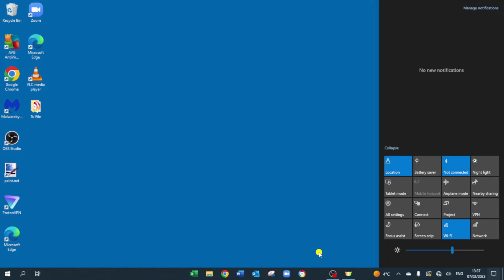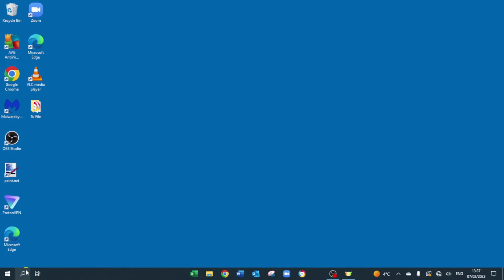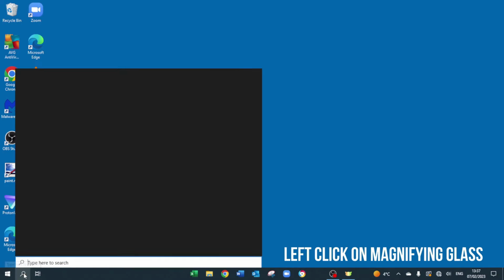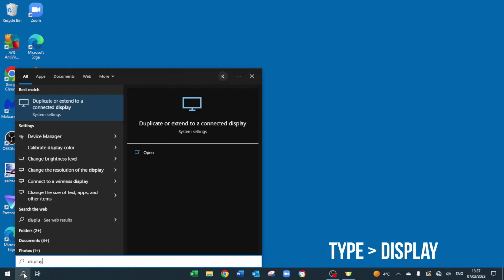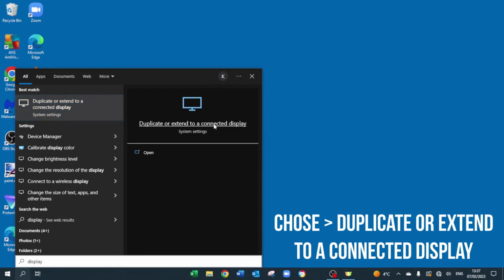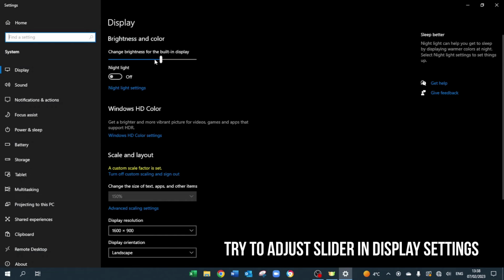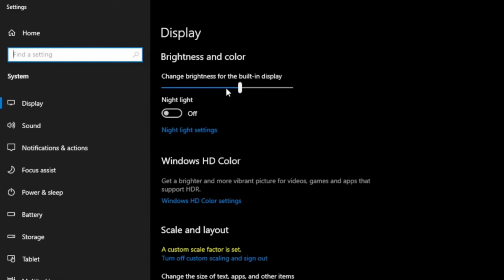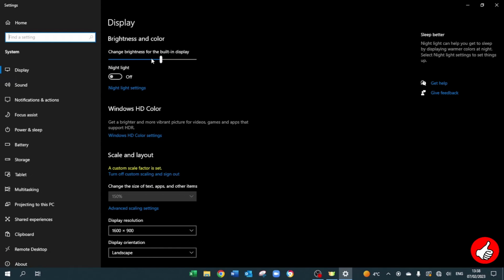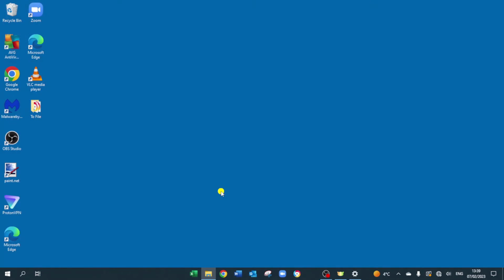but sometimes this doesn't work either. Now, if that doesn't work, another option you can do is go to the bottom left of the screen, which on mine is a magnifying glass, click on it with your mouse, left click and type in display. If you click duplicate or extend to a connected display, you can also try and change the brightness on the display here. And again, just play around with that to see if you can actually get it working that way. Now, it may be that you can change it, it may be that you can't. If you can't actually change it there, then we need to delve a bit deeper into what the problem may be, and we're going to look at those options now.